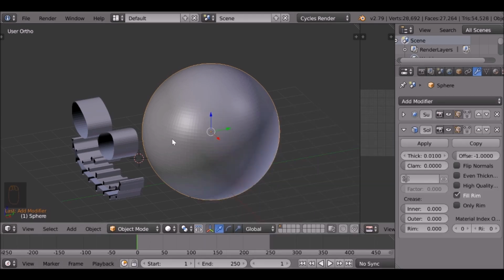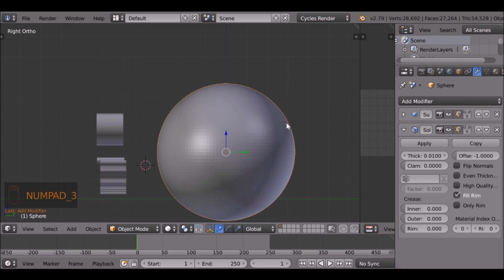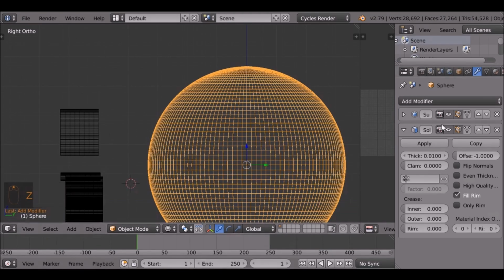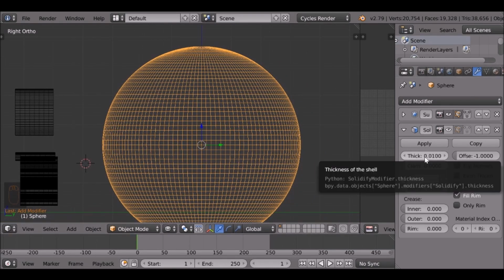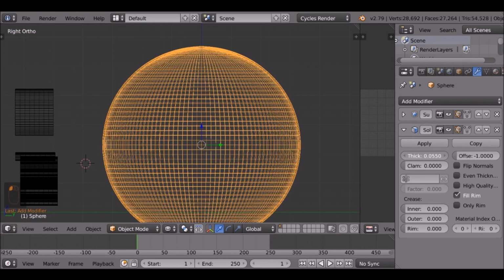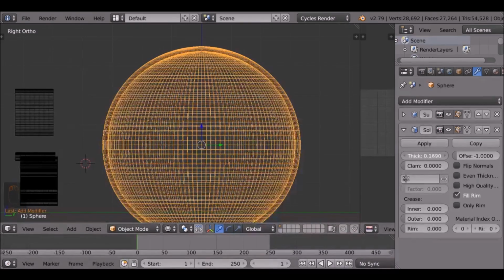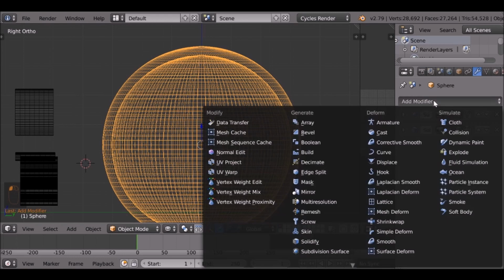If we just jump to the side view, then press Z, we can see, just turn this off, it's a hollow sphere. And we want to give this the illusion that it's got some thickness. So we add a Solidify Modifier, and then just play around with this thickness value here. All of these values will be scene dependent. If you want to change something, go ahead and do that.